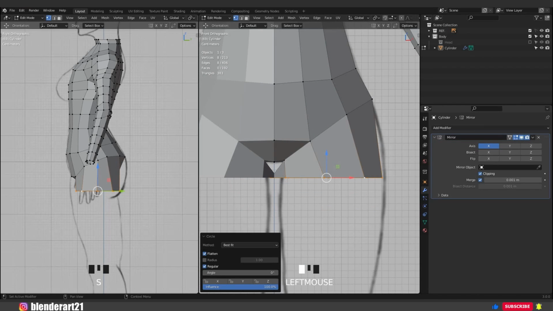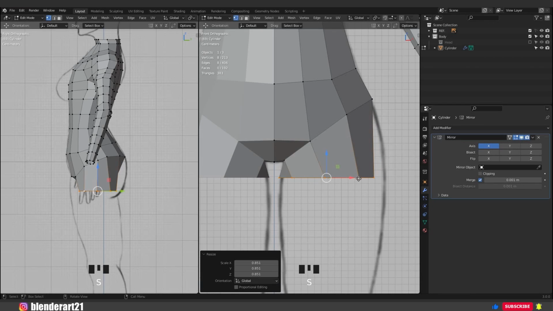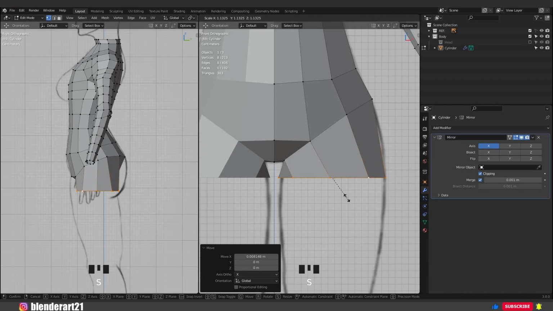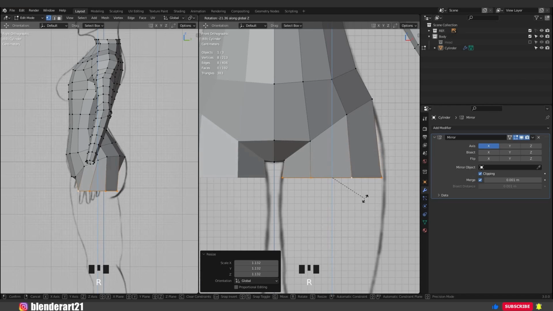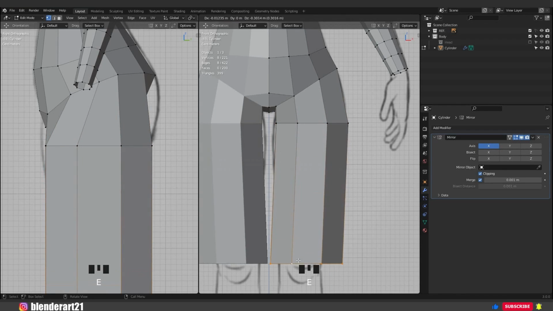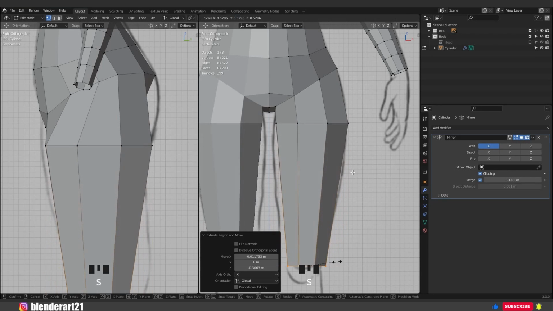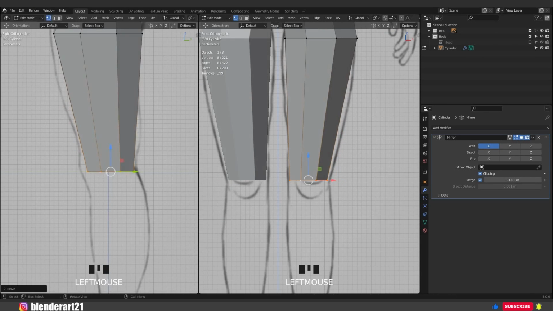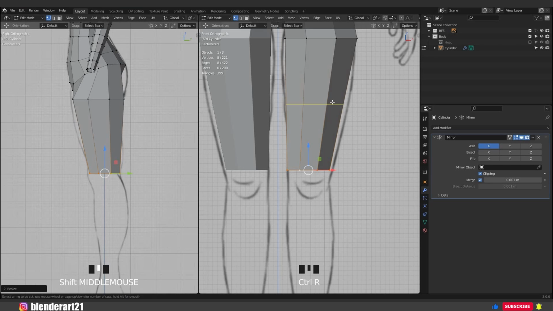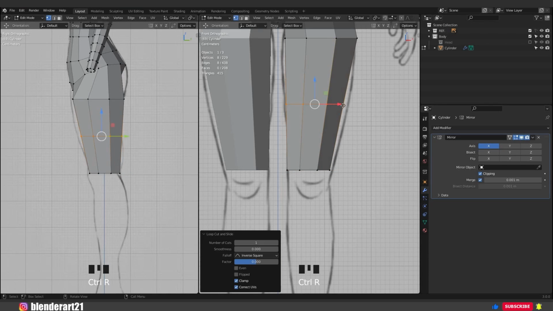Go to Mirror and uncheck Clipping. Now hit S for Scale and activate Clipping again. You can also hit RZ to fix the rotation of the circle. With this loop selected, E to extrude, S to scale, and follow the lines of the reference from the side and from the front. Hit Ctrl R to add a loop cut about there.